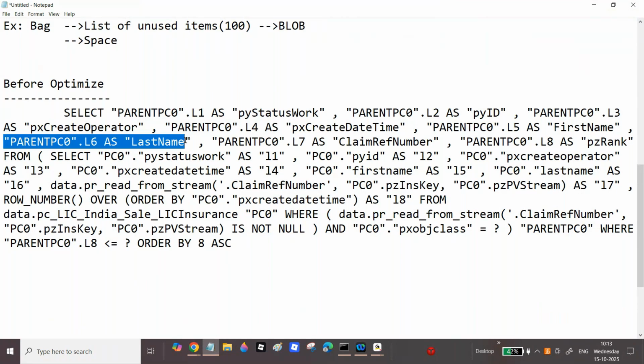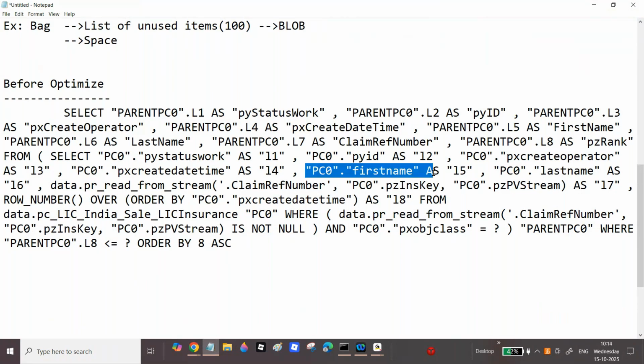Sir, now we can observe here. Observe this one. What is the claim reference number, right? Now here it is fetching separately. Your first name it is fetching separately, and your last name is also fetched separately. Sir, what about your claim reference number?